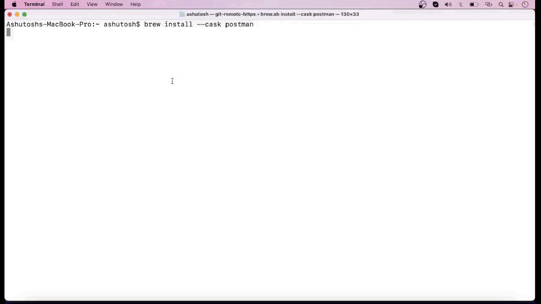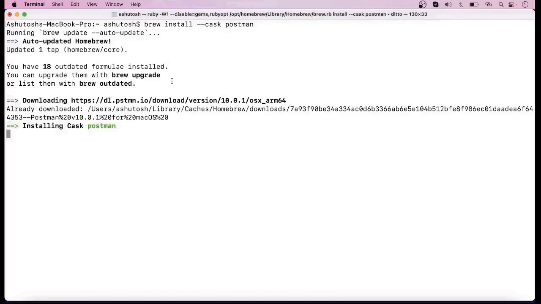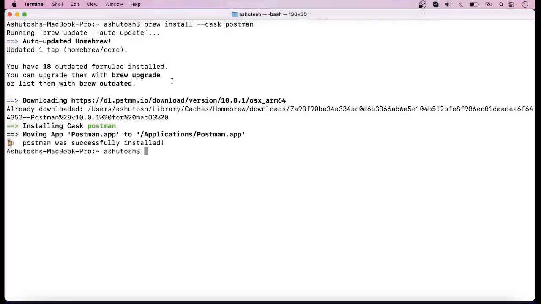When we run this command, it will do all the things. We don't have to do anything. We just have to wait for some time. It will install Postman. Now this message appears: Postman was successfully installed. Now you can simply go to your application folder. You will find an app named Postman. You can open that and use it.